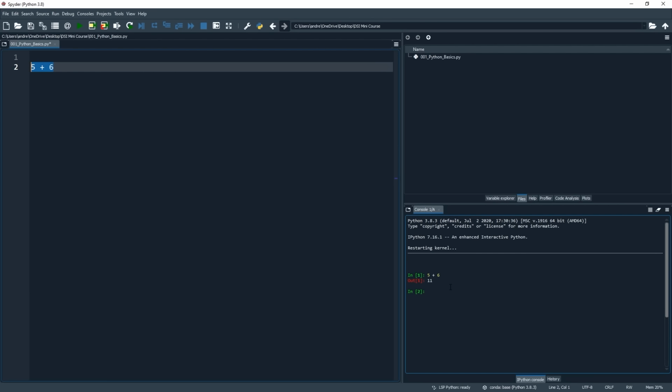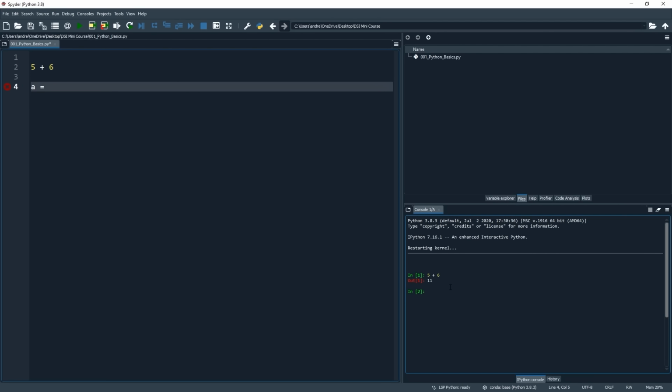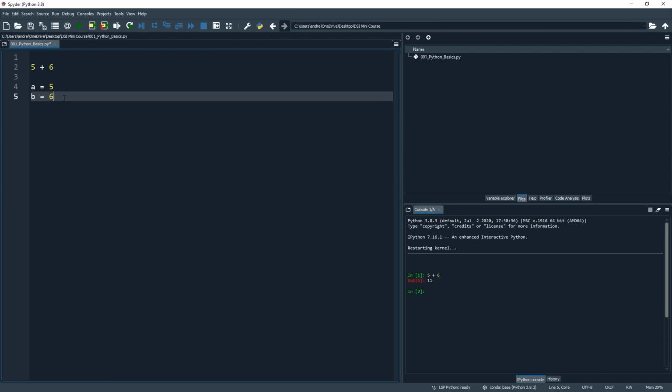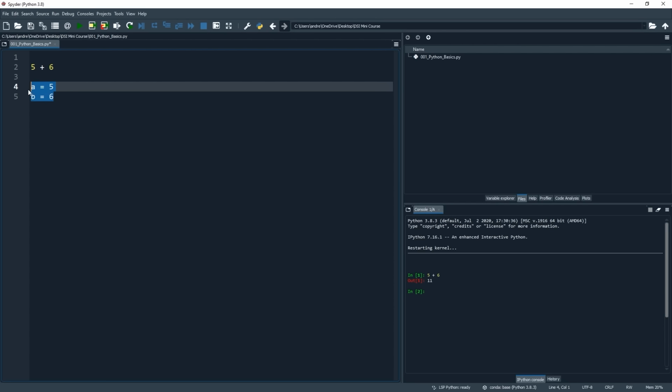And while what we just did was interesting, it would be far more useful if we could store these values and then perhaps refer to them in a subsequent piece of logic. So instead of just 5 plus 6, we could do A equals 5 and B equals 6. And if we run those two lines of code, so let's highlight them and hit F9, we can see down here in the IPython console that they have run successfully. And if we click into the variable explorer, we can see that these objects have been created. Our A object holds an integer value of 5 and our B object also holds an integer value of 6.